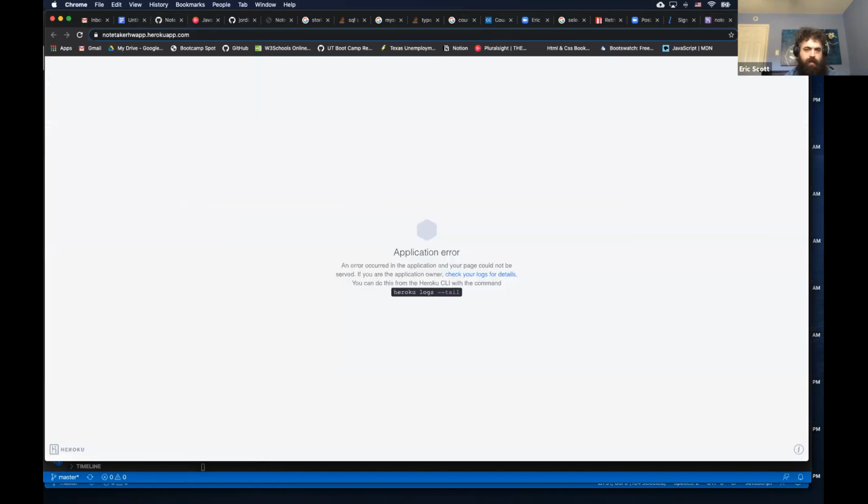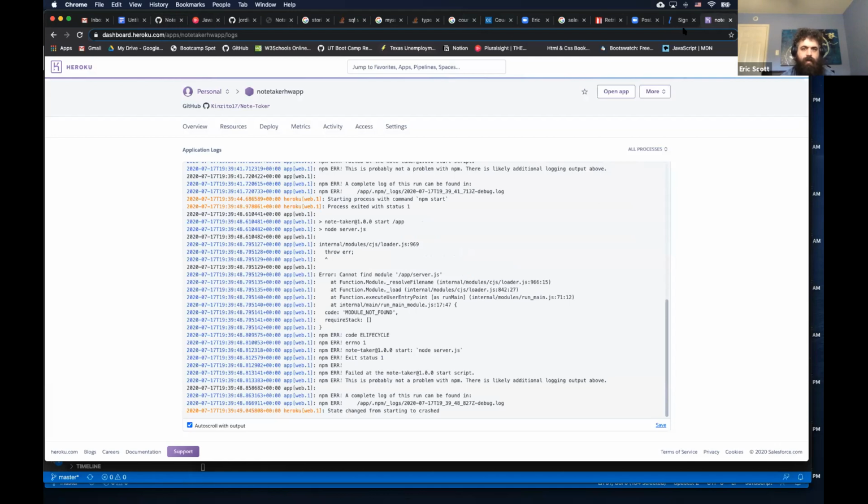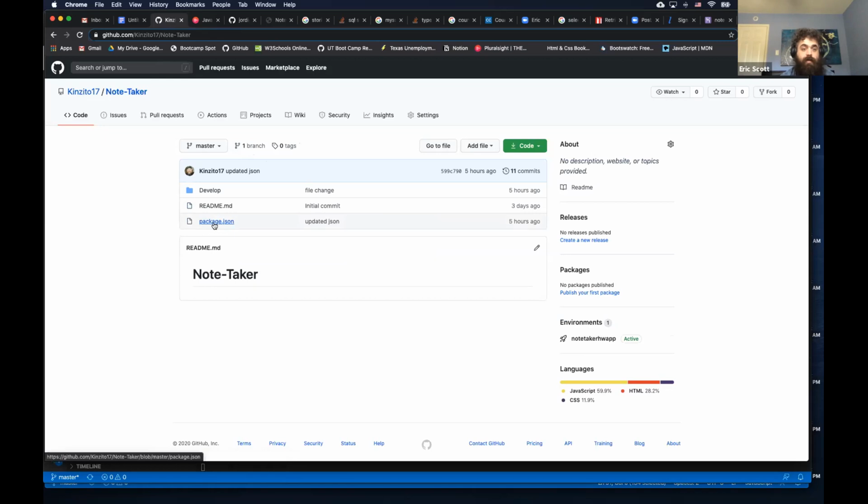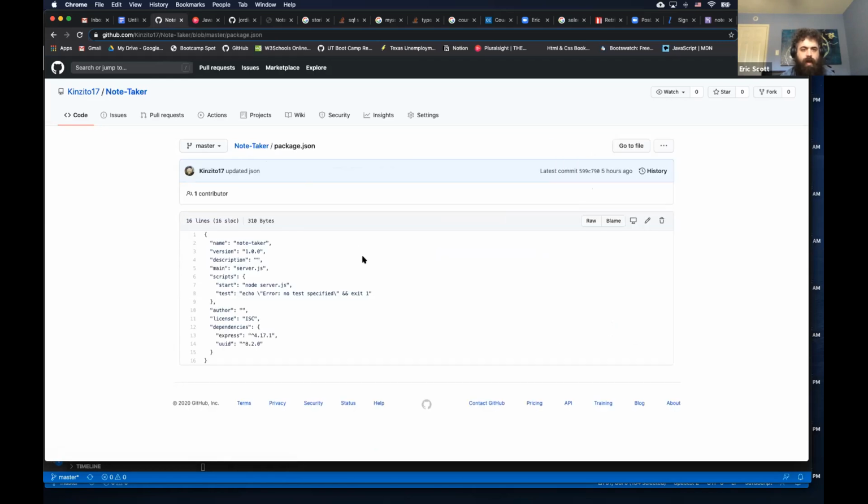So we can actually do this on GitHub. Go over to GitHub real quick. Yep. And go to package. You have a package lock. Go to note taker. Sorry, the level above this one, because that's the root of your repository. So click on that, package lock JSON, and also, you're probably going to run into some other issues here. The easiest thing to do would be literally to hoist everything out of your develop folder.